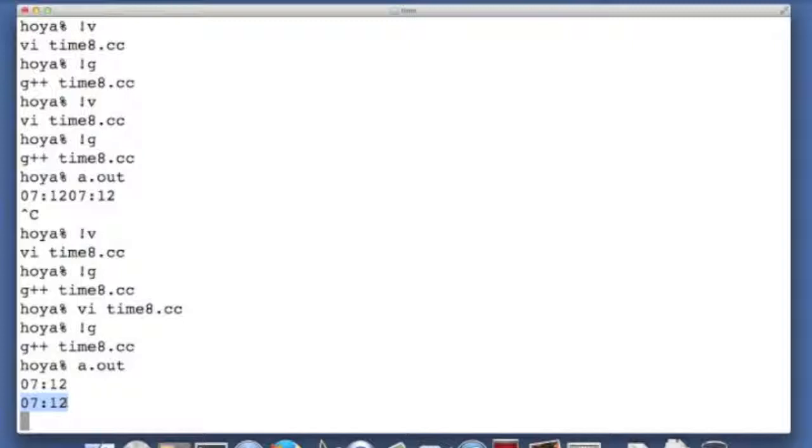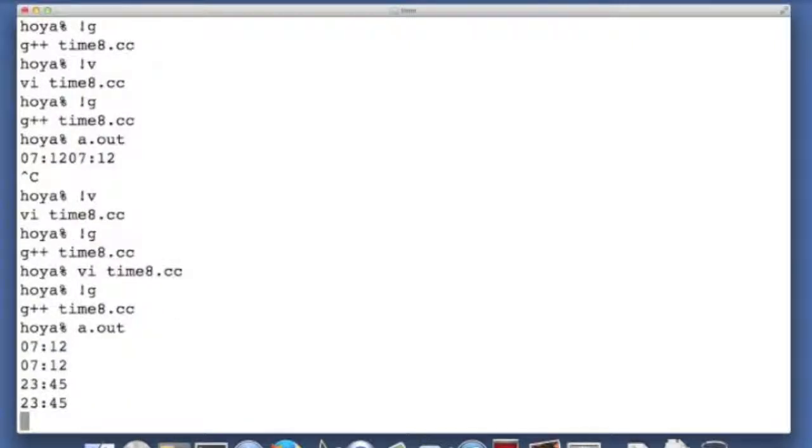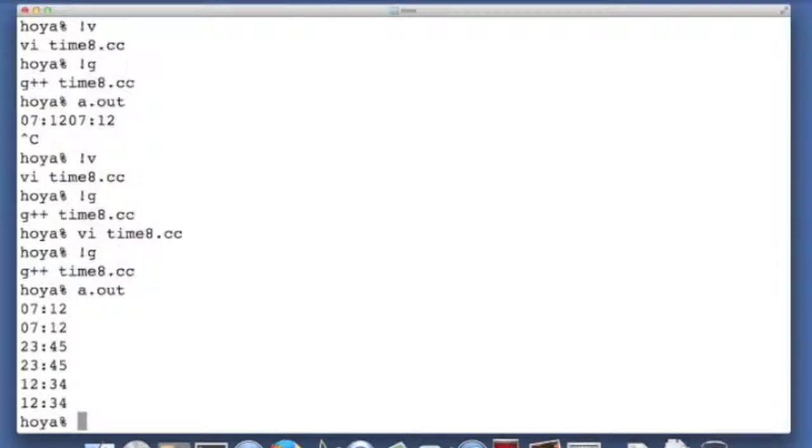Now it's asking me to enter a time, and I'll do that. And you can see that it printed the time back for me after I entered it. And now I can enter another time. This was calling the enter method, and this was calling the extraction operator.